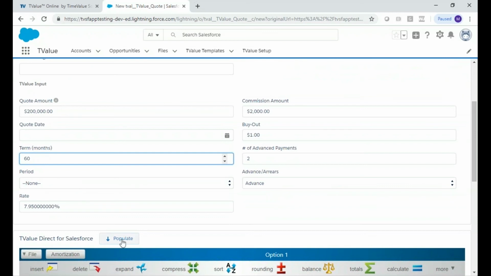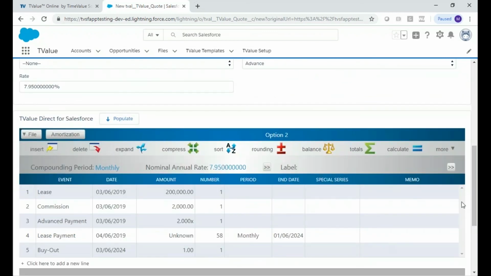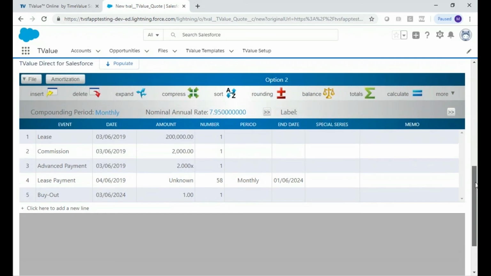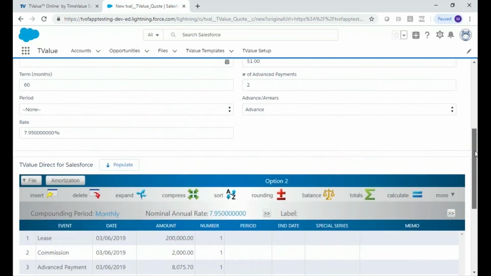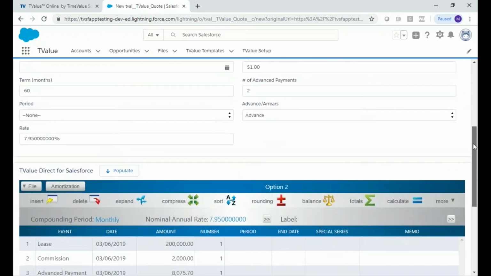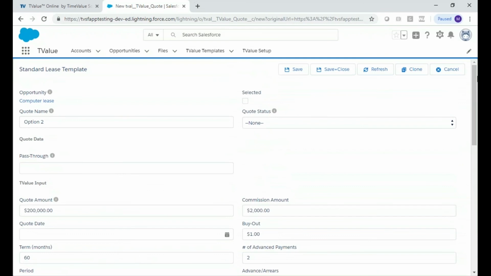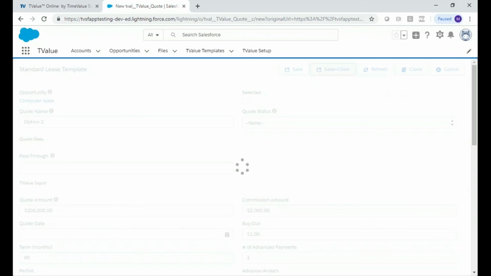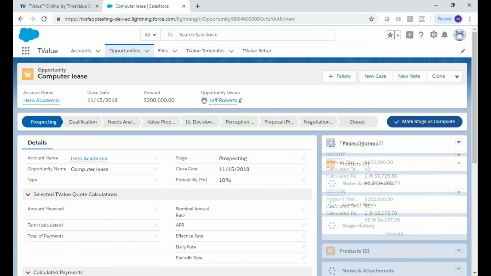And then to get that information into TValue Direct for Salesforce, we'll click Populate. Here, what we'll do is check to ensure that all the changes are now displayed in the cash flow matrix properly, and then we'll calculate the payments. So we can repeat this pattern 3, 4, or really any number of times that we'd like to regenerate different quotes. For this demo, we'll stick with just 2 payment options that we've calculated. So now we'll click on Save and Close to ultimately arrive back at the opportunity.